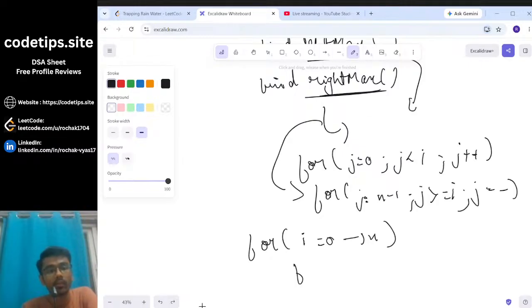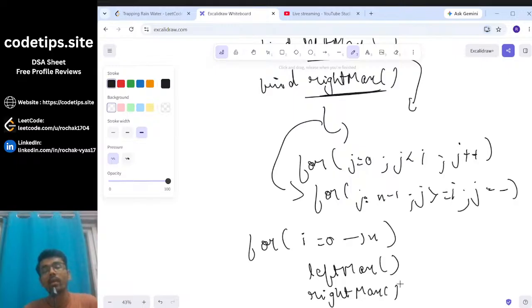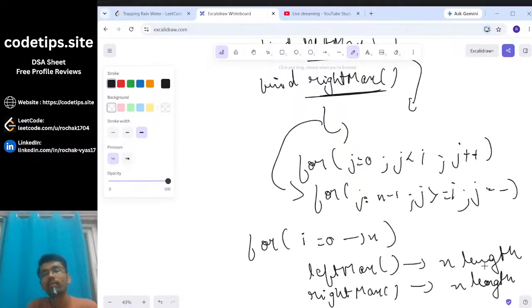So how can I write this? Yeah, so we have this left max function, which will find us the maximum on the left till now, and we have the right max function, which will give us the maximum height that we have towards the right. These will also contain for loops, and in the worst case they can also go up till n length. And the rest of everything remains the same.